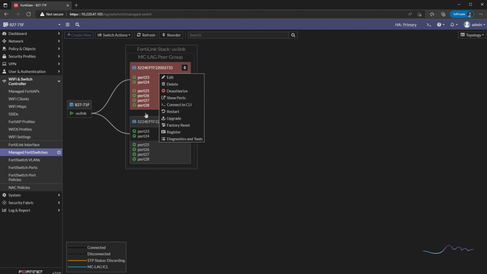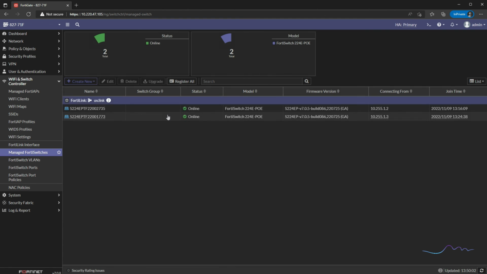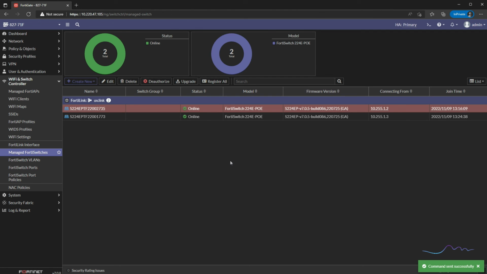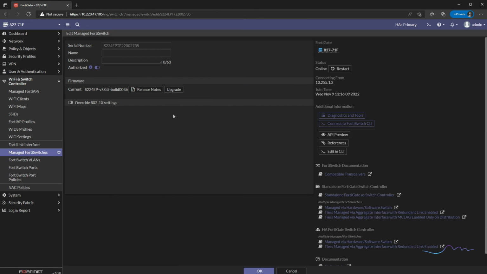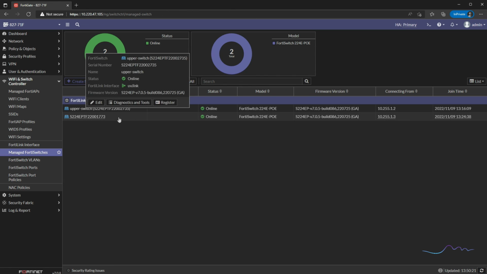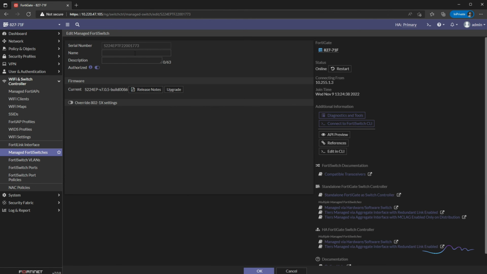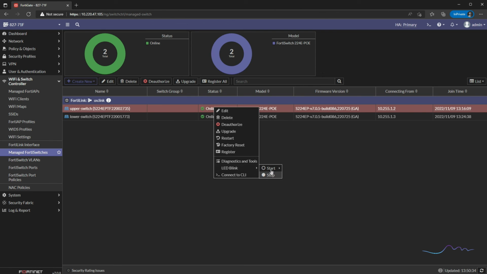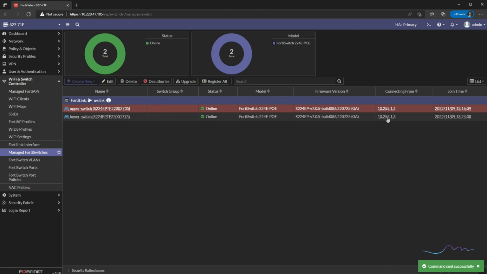So one of the things I can do is, let's go back to the list. This will make that a little easier. I can go to blink the LEDs, blink them for 5 minutes. I can look over, and this 2735 is my upper switch. So I can go edit, upper switch, good deal. And now he shows up as upper switch, and then this guy is going to be lower switch, and that's that. And if I did not turn off the blinking LEDs after about 5 minutes, they would stop, but I'm going to go ahead and turn that off.